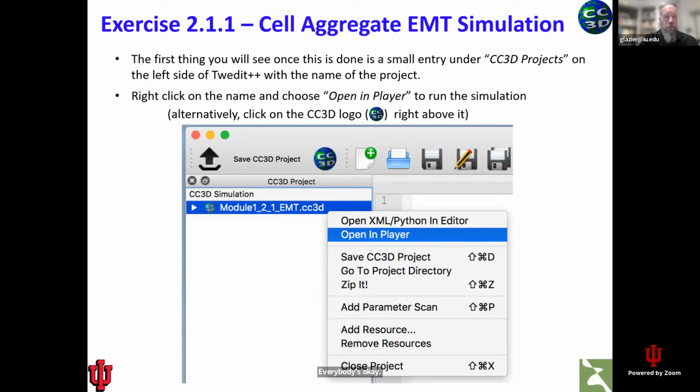And now you have to remember how to open the simulation. To open the simulation, click on the name of the file here in Twit, and then right-click and select Open in Player. And Player should open for you, and you should see the name of your simulation in Player.